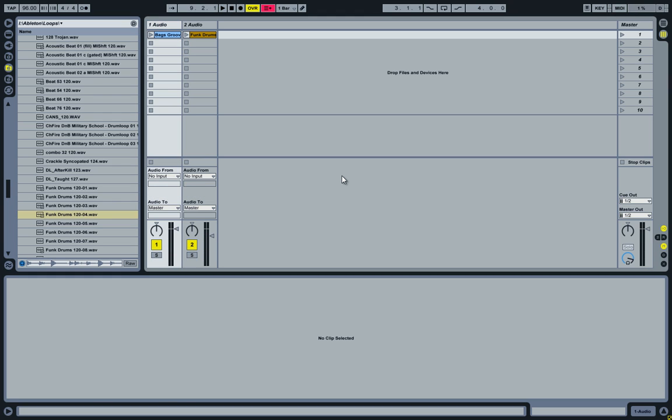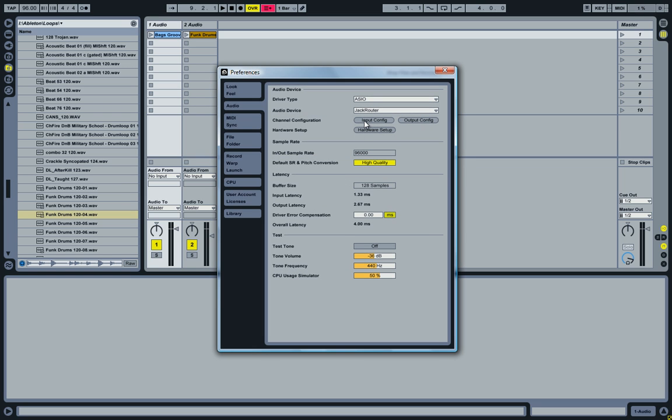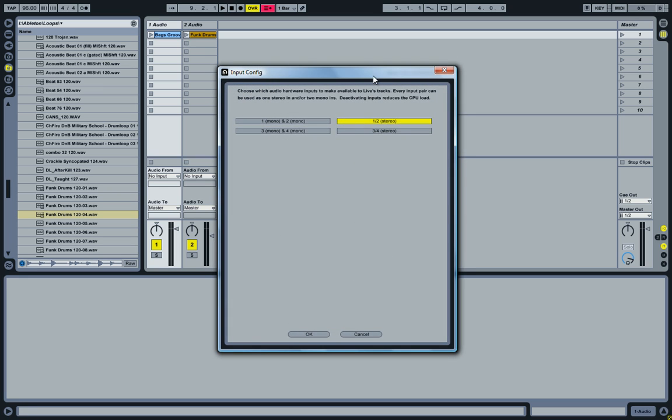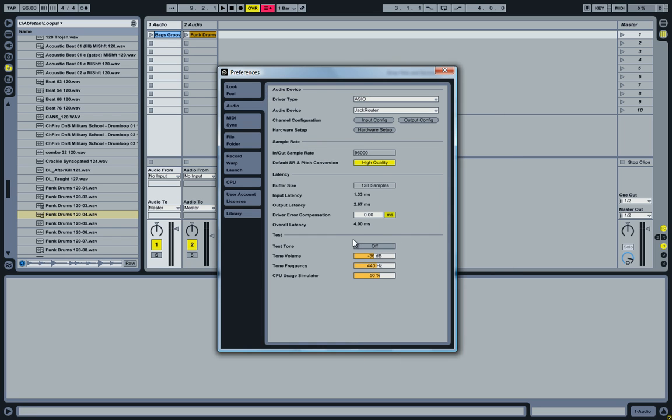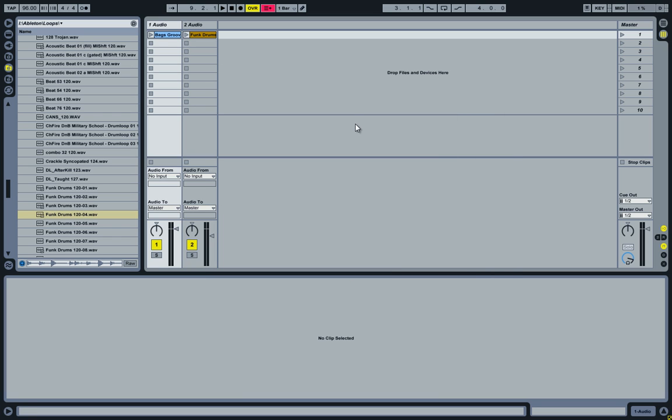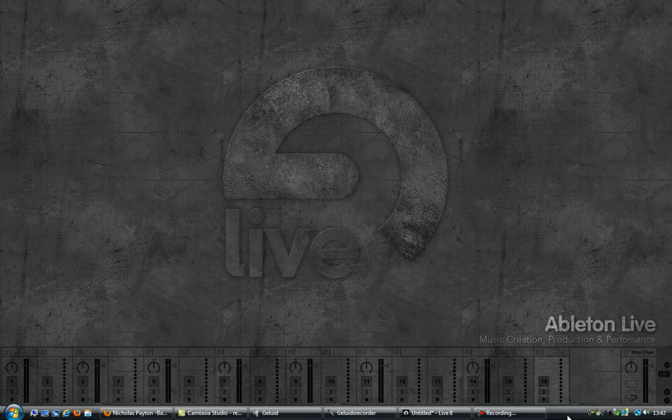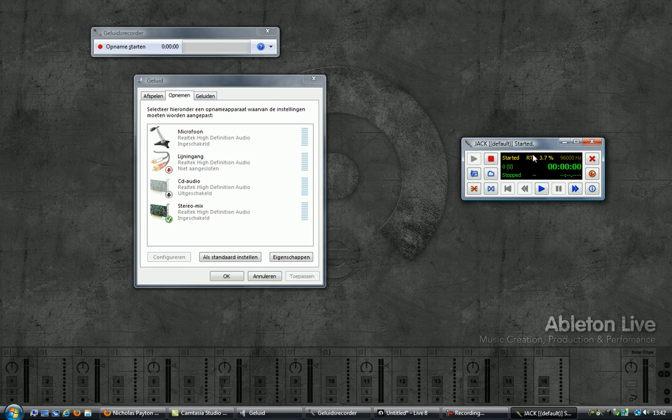Next, I want to record audio into Ableton Live directly, and for that I need to make sure that my input is enabled. So in the audio preferences, make sure that this is enabled, click OK, close this, and since I'm using Jack for Windows, I need to make sure that the input is routed into Ableton. So let's have a look at Jack for Windows.